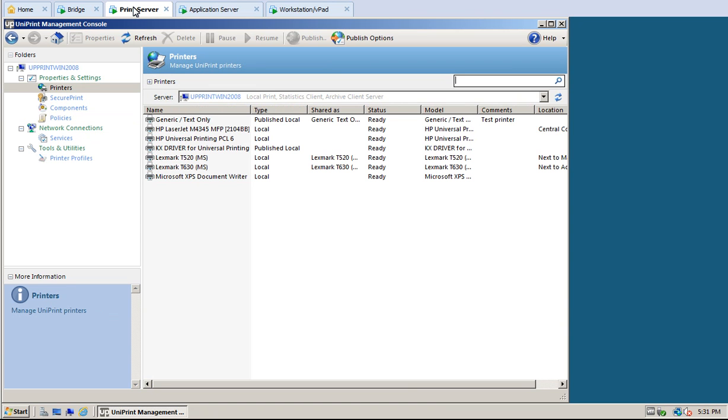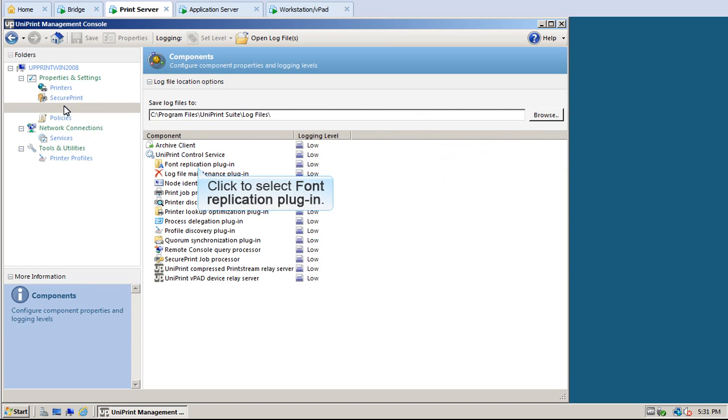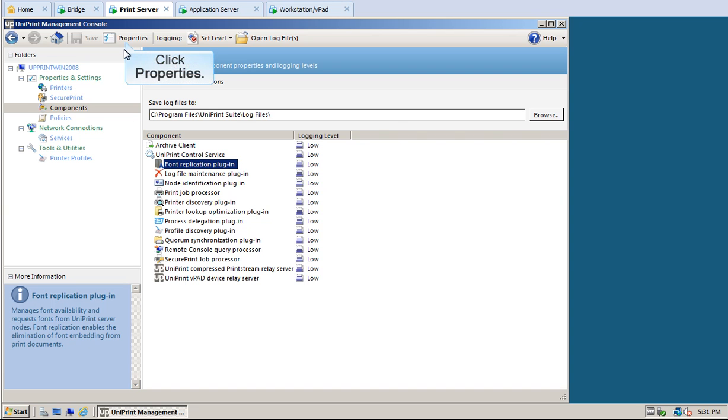Let's go to the print server to take a closer look at font replication. The font replication plugin can be found in Components. Click Components. Click to select Font Replication Plugin, and then click Properties.